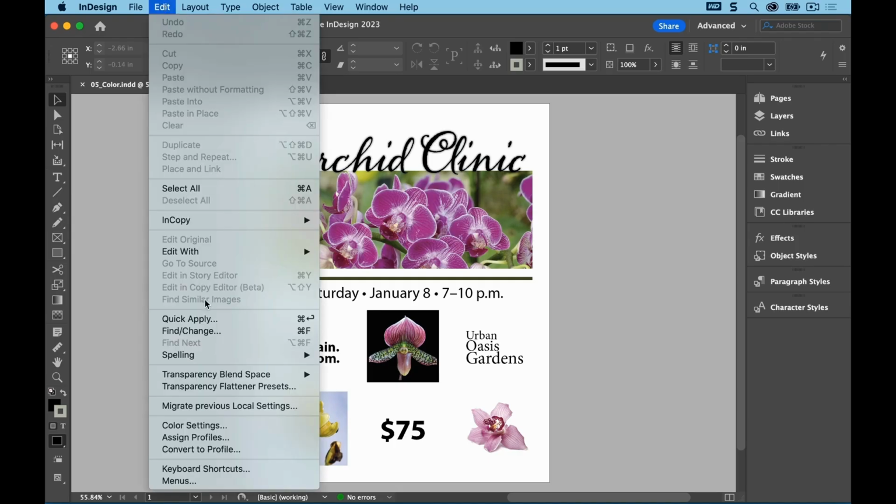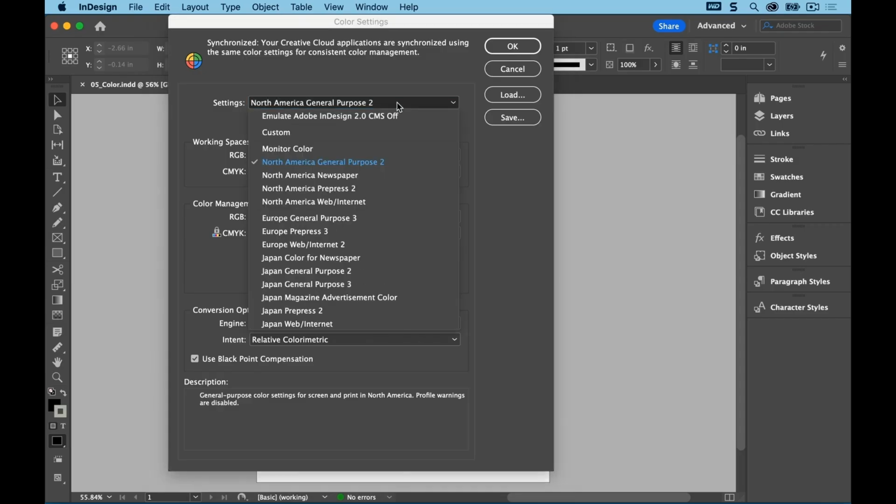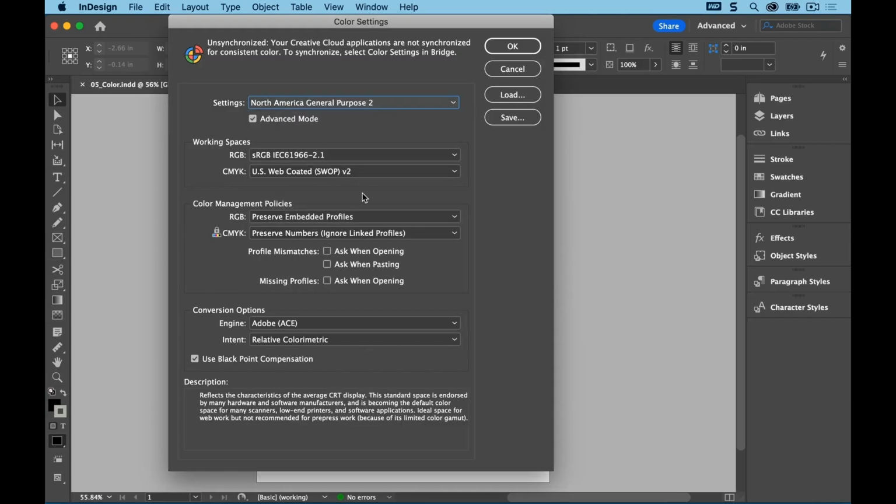Choose Edit, Color Settings. These settings apply to the InDesign application rather than the individual documents. Click the various options in the Color Settings dialog box to see what is available. Point at the Working Spaces title to see a description of this feature in the description box at the bottom of the dialog box. Point at various other features to see their descriptions. Click Cancel to close the Color Settings dialog box without making changes.